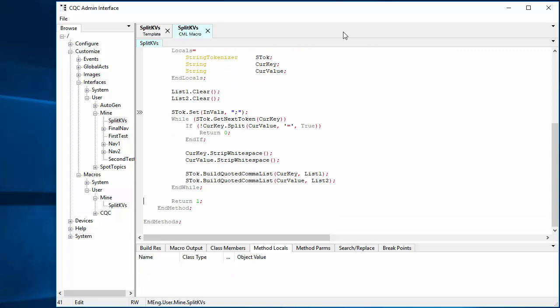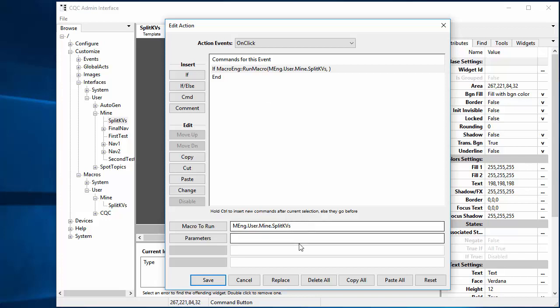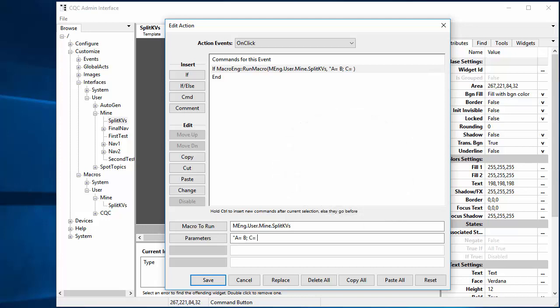And that's it. So it all ran fine. Nothing failed. So let's go ahead and try it here. We pass in something very similar to that. So A equals B, C equals D. We're going to do one like that. And E equals some value with spaces.